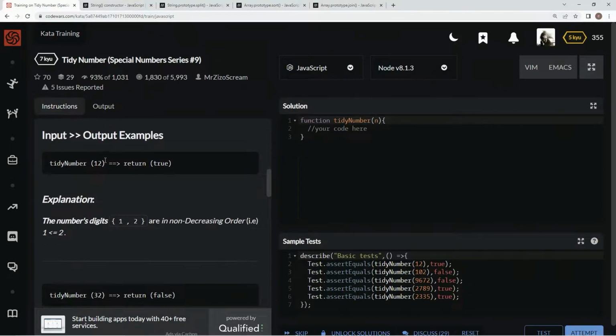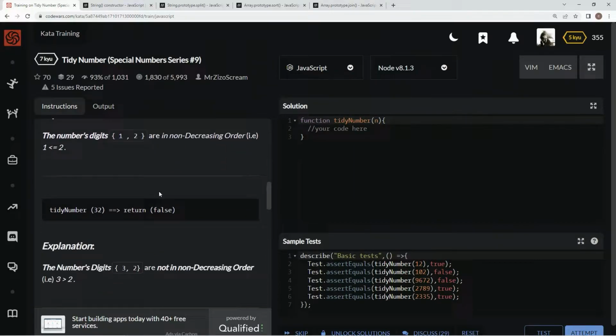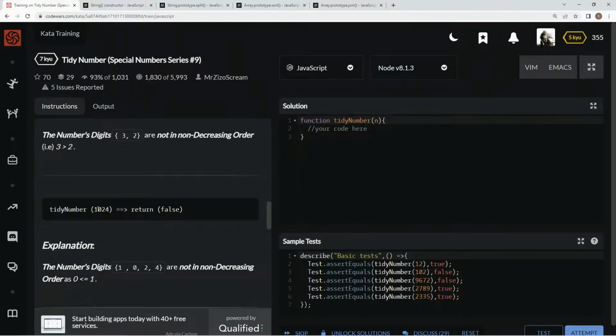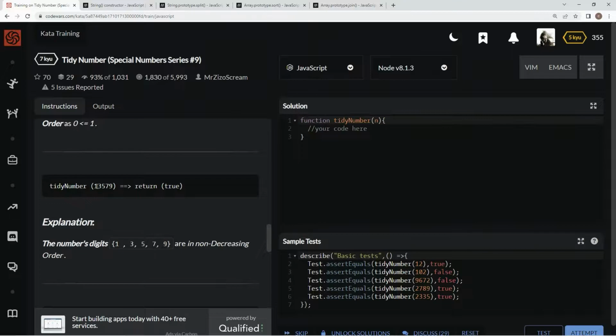All right. So this is tidy because 1 is smaller than 2. This is not tidy because 3 is bigger than 2. This is not tidy because 0 is smaller than 1. This is tidy because that's totally ascending order right there.